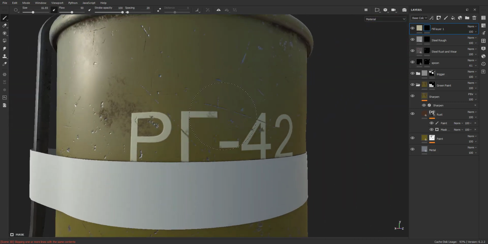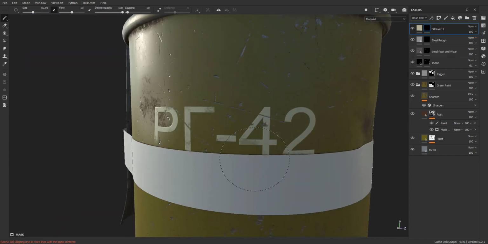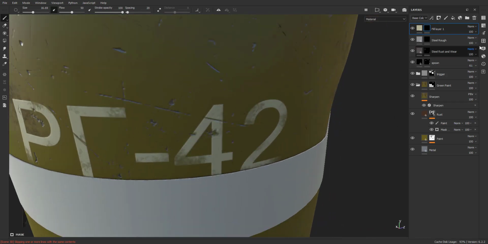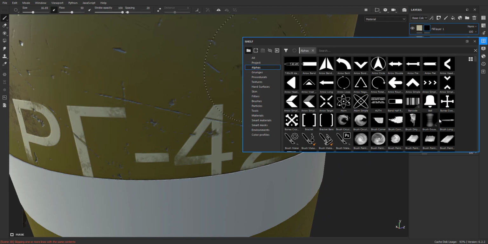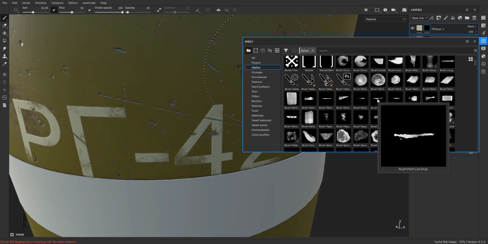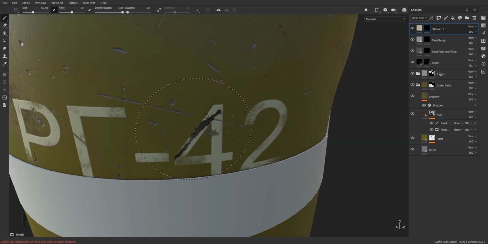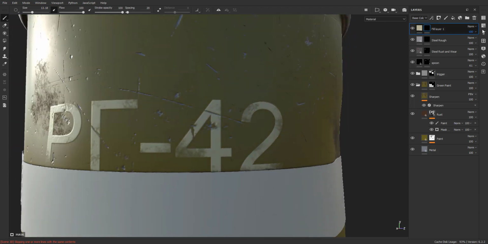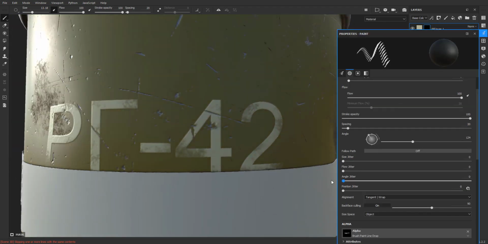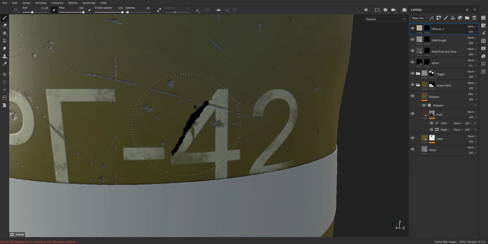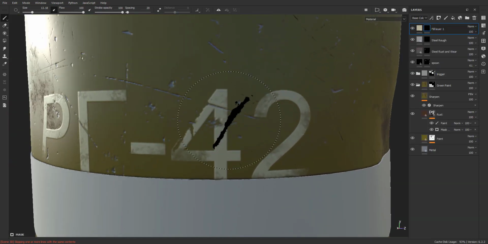And another little thing I like to do is make it look like it had a rough life, you know, we're making an old World War II grenade. So I like to kind of go in and mess up the paint a bit. Maybe go into alphas and select like a dirty edge or something like that. Turn the flow all the way up. And we're going to get rid of the size jitter and angle jitter. Just kind of chip away some of the edges.